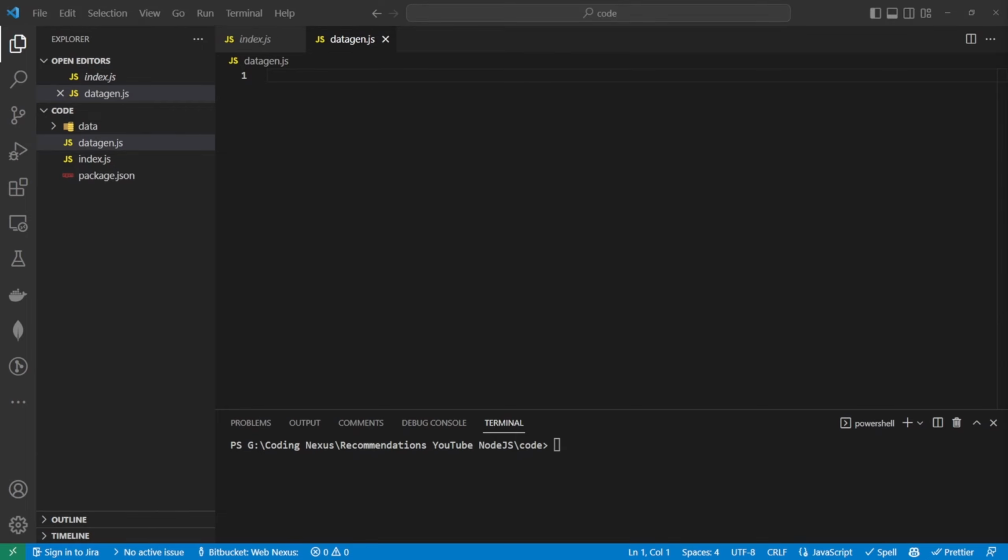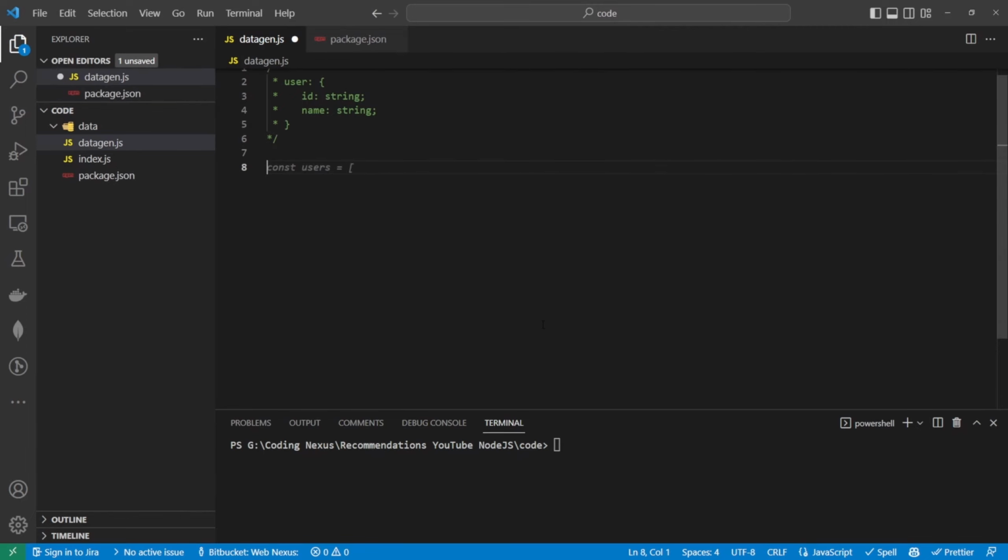So we start off by creating the users. So the users will be an ID and a name. To get up and running, we're going to need a few npm libraries. So const fs equals require fs. This is so we can read and write to files.